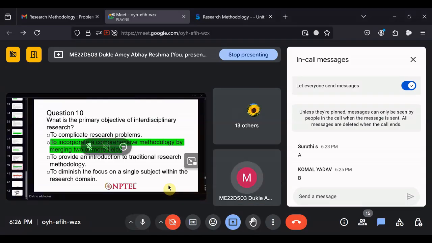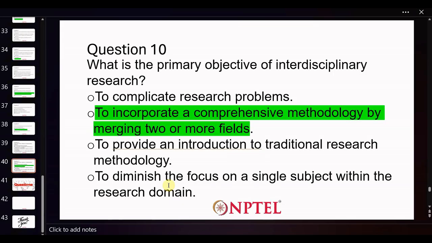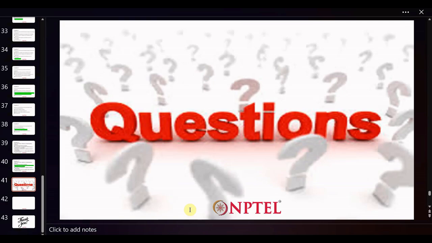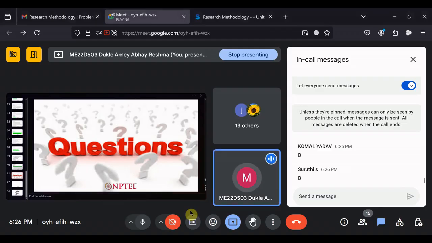To incorporate a comprehensive methodology by merging the two. Yes, that's correct. The answer is B, to incorporate a comprehensive methodology by merging two or more fields. So with this, we have completed all the live session and all the questions.